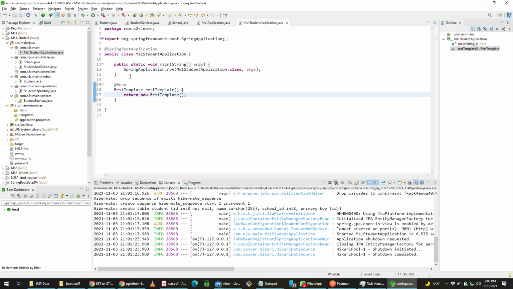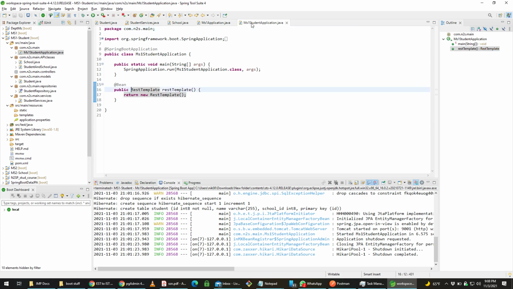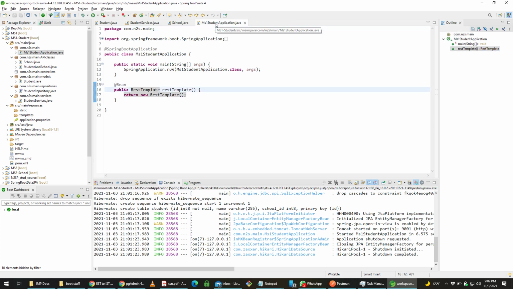Public method. Return new. Yep, so that part is done. So I'm doing this in the Spring Boot application, the main file, got it? Right over there, I'm just creating that bean.